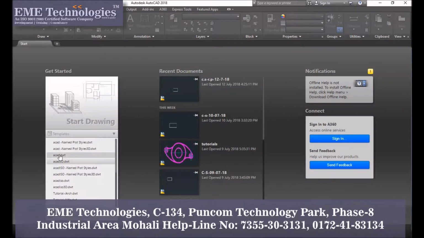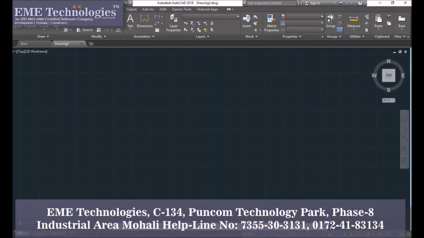First of all, click on AutoCAD 2D template. Take the line tool, turn ortho mode on, and draw a line of 90 mm. Move that line in the upward direction and again draw a line from the center midpoint.